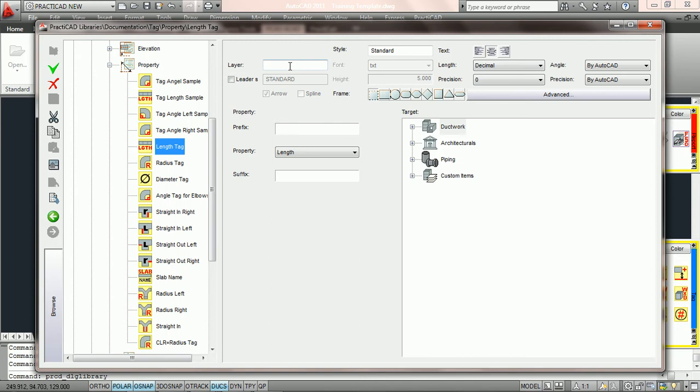The first option under common parameters is the layer box. Currently, we are working with a property tag that happens to be called the length tag. You will notice currently that the layer box is empty. There are only two modes for layering something in PractiCAD.